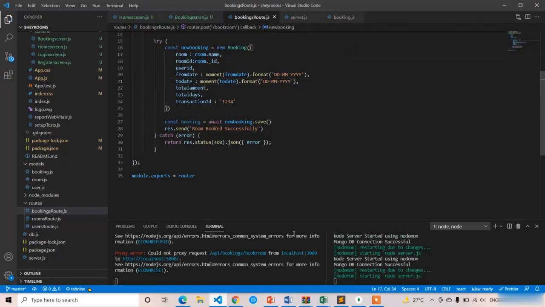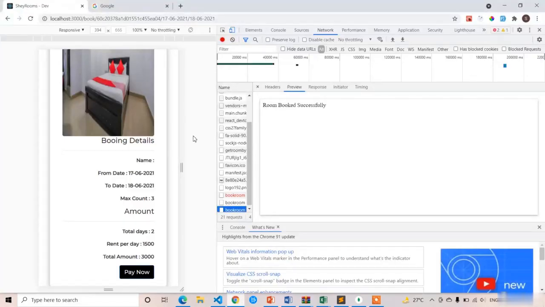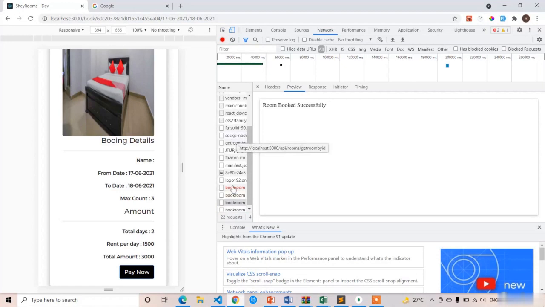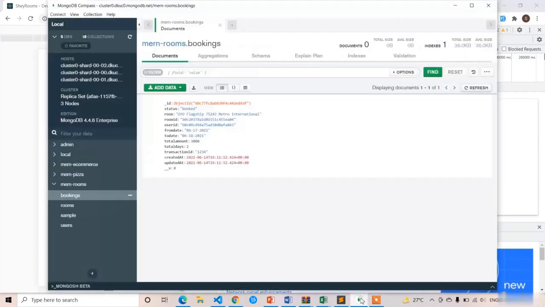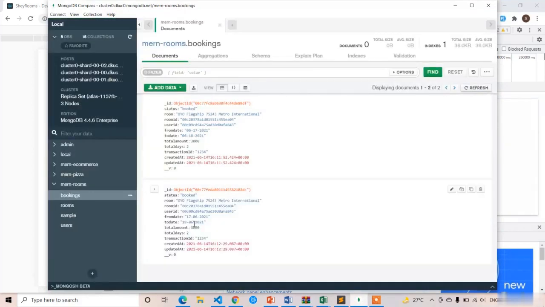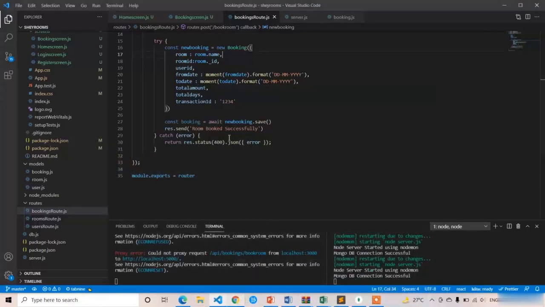DDMMYYYY. Let's click again. We can delete as many times as needed, so we need not do that. Yeah, room booked successfully. Refresh the page. Here you can see this time we got the correct details: 17/6/2021, 18/6/2021. That's it. So here we have to do one more thing. After booking the room, we have to update the current bookings of the respective room.